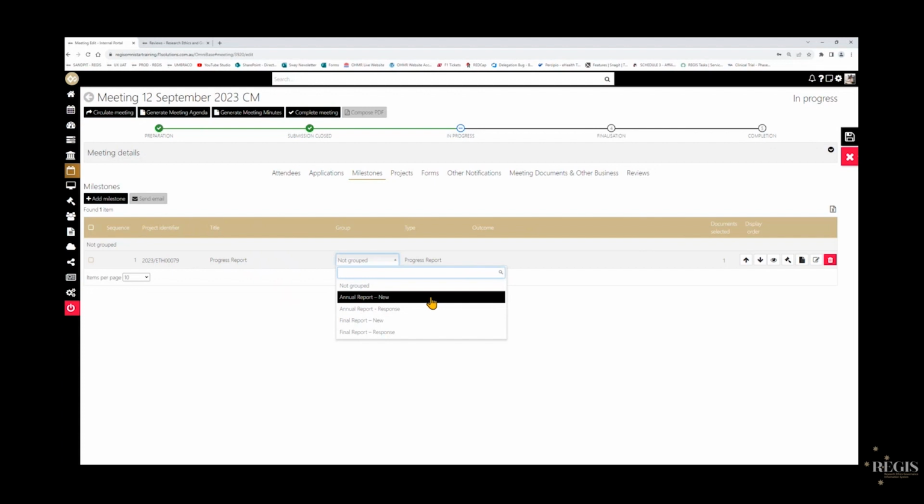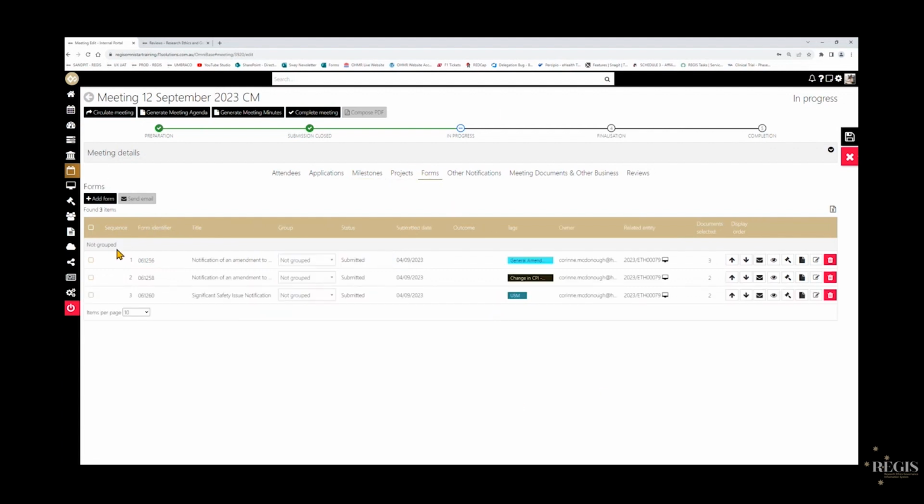We know that it's brand new, so we're going to say annual report new, and we're going to move to not projects, forms. So forms, this is where you'll start to see we can play with the displaying order. So what we've got here, we've got 2 amendments and we've got a safety notification. So we'll start from the top here.